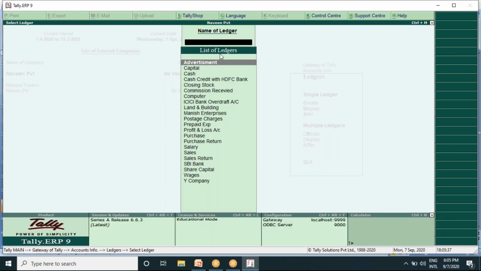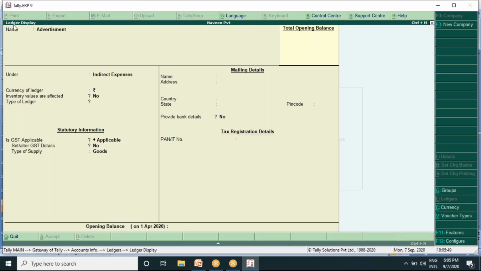After this, you see the display. You see here the list of ledgers I am creating in this class. The ledgers are arranged in alphabetical order. You can see here advertisement, I just press enter on this one. So that goes to the ledger display. You see here advertisement. It belongs to which group? It is an indirect expense.